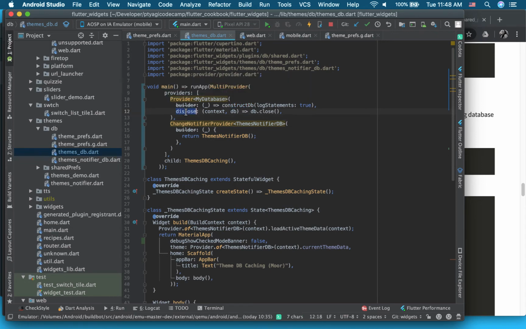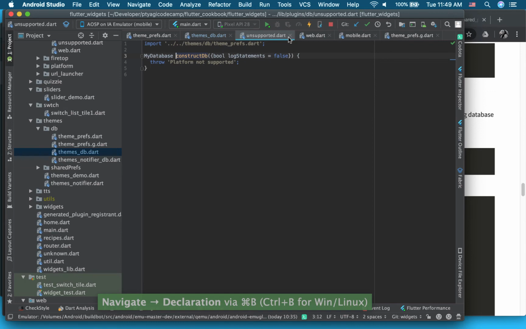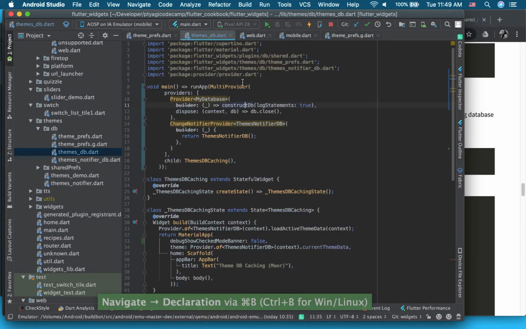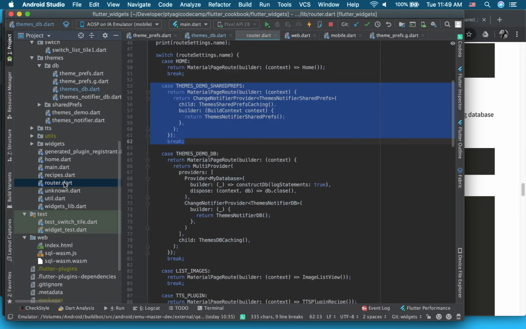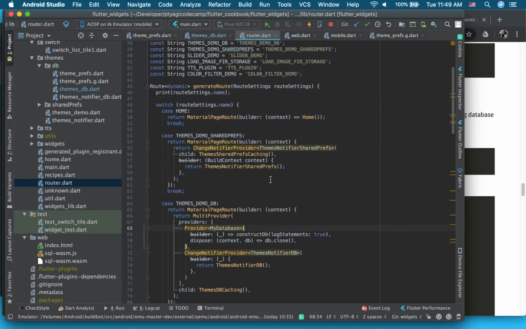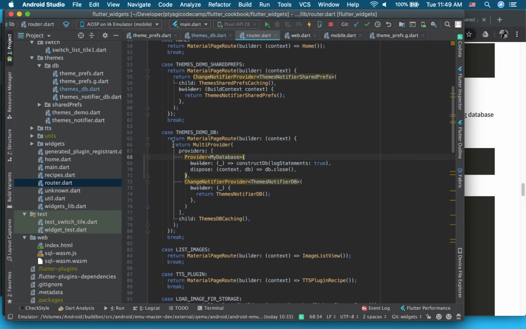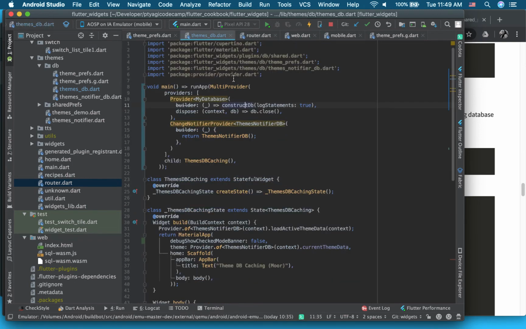And don't forget to use dispose to close the DB when the database is done. So either you can use this piece of code here or in the router. So let's see in the router. In the DB, it's the same code right here, which is wrapped around in the material page route, the multi-provider, and the theme caching, DB caching right here. So you can choose any one way of doing it.